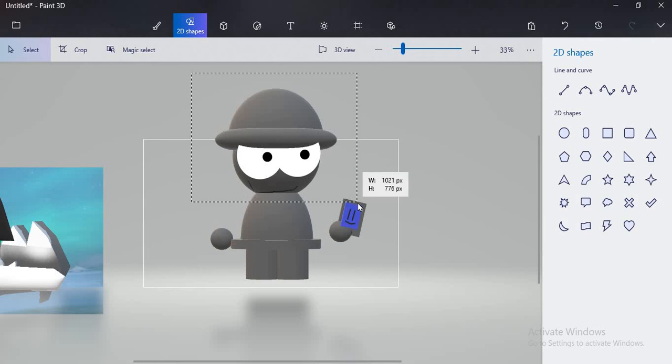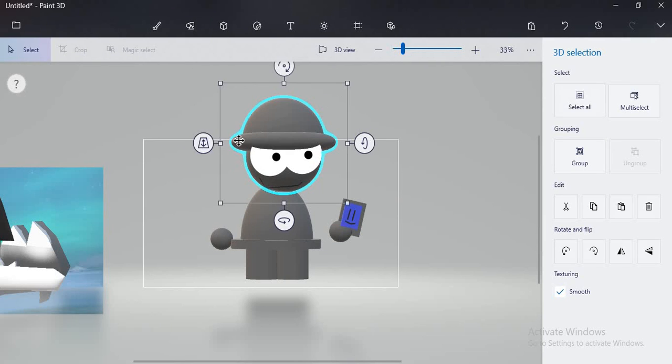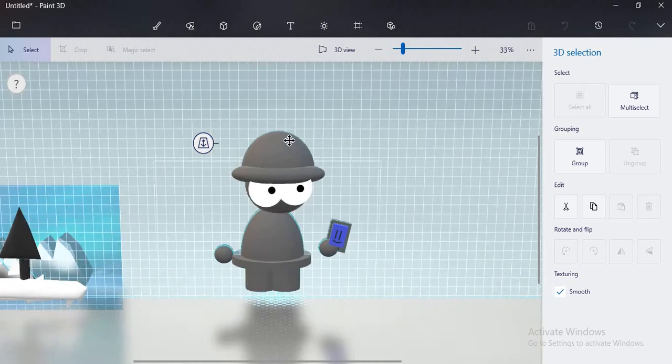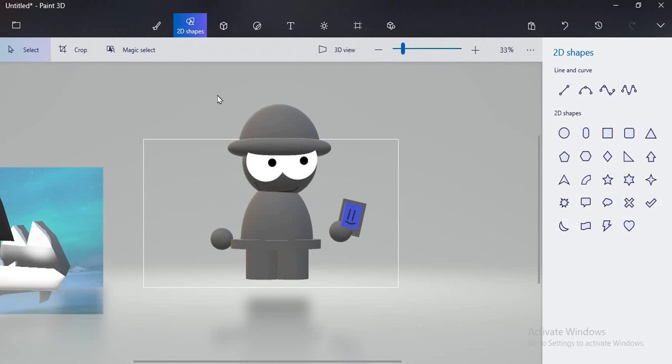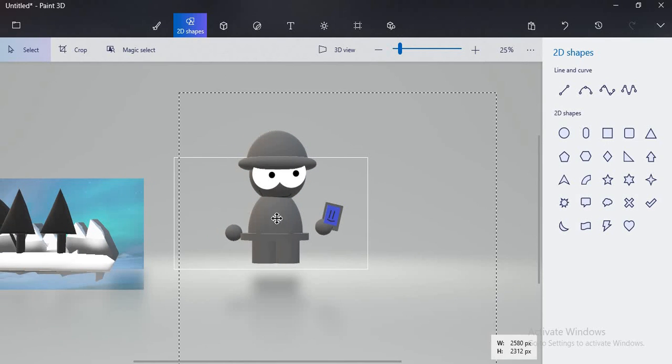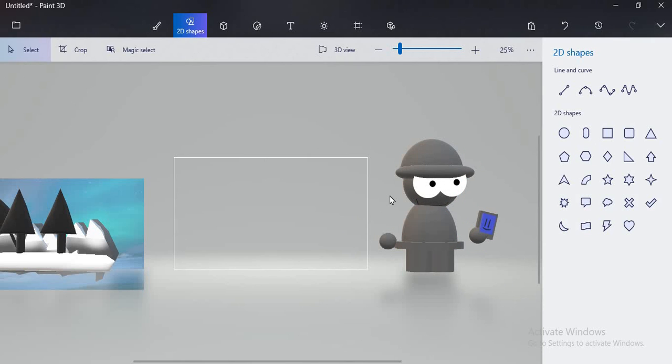His head's too big, bruh. Small head, Bambi. Well, it looks a bit better. I recommend making the mouth 3D, though. Just my tip. Then we'll move him to the side. And that's kind of it for the video.